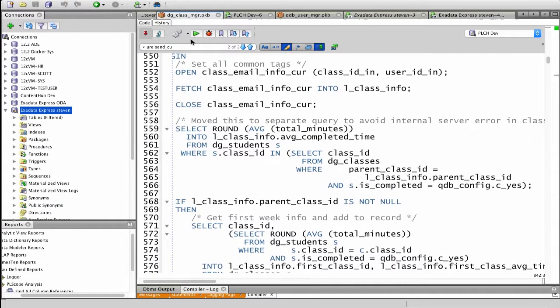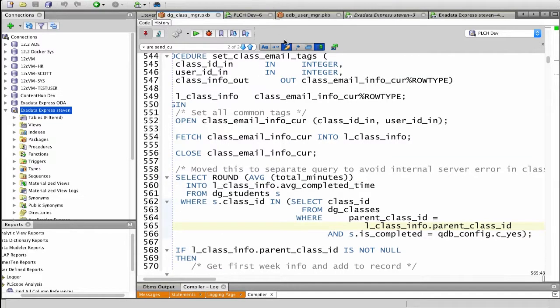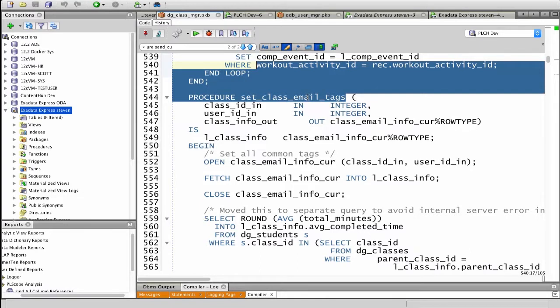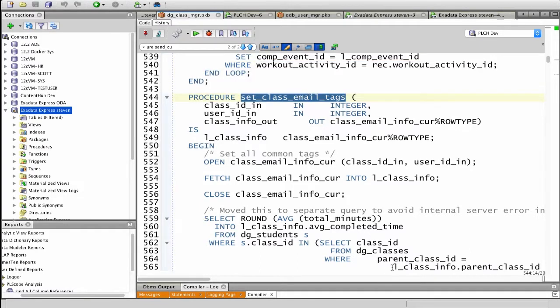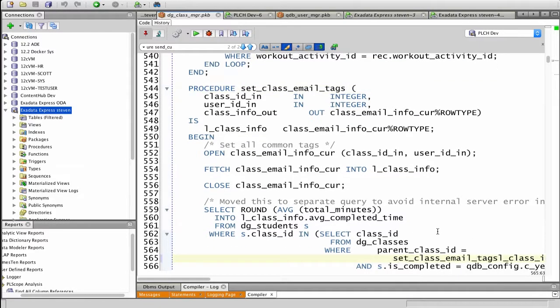So essentially, inside your SQL statements, you always want to qualify the name of the column. And also, when you reference variables from your code, you want to qualify them. Now, this is qualified because it's a record field. But in general, you can also take the name of the program unit, so set class email tags, and qualify that.